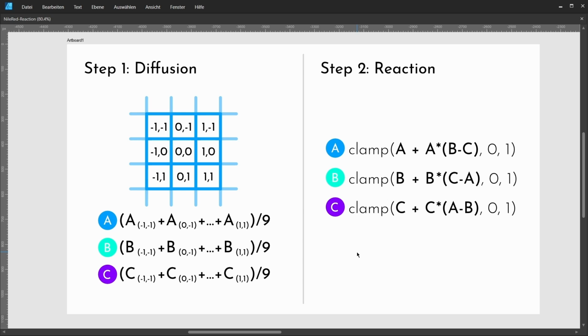And in the end, if we color chemical B and C both white and chemical A orange, we're going to get the same result, the same look as with the NileRed reaction we want to replicate here. So this is the reaction diffusion part done. This is the cellular automaton part done.